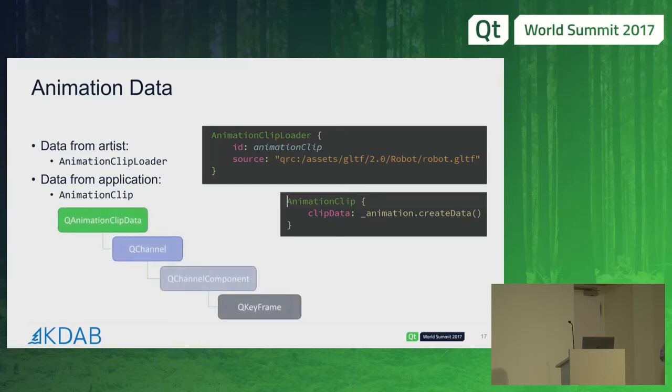Now, the contents of this clip data is structured something like this. So inside the animation clip, we have a QAnimation clip data, and that consists of a vector of Q channels. Now, a channel holds the animation data for one particular property, for example, it might be the position, or it might be the temperature of something, or it might be the rotation angle or the color. You get the idea.